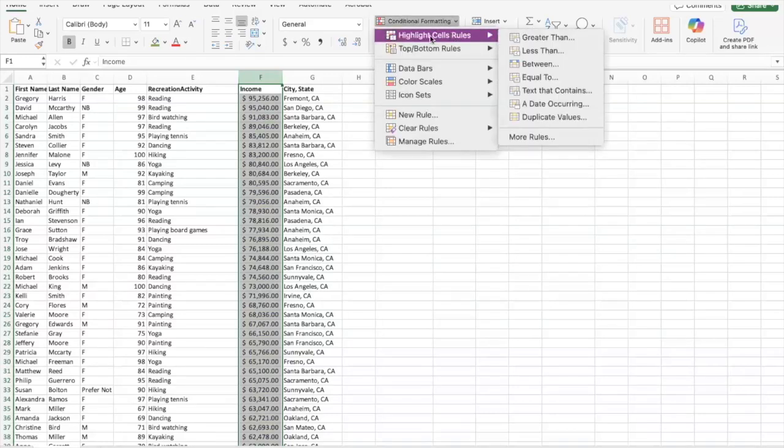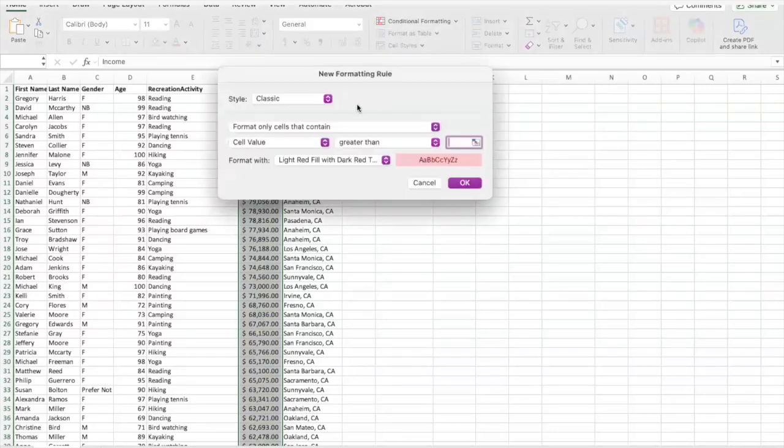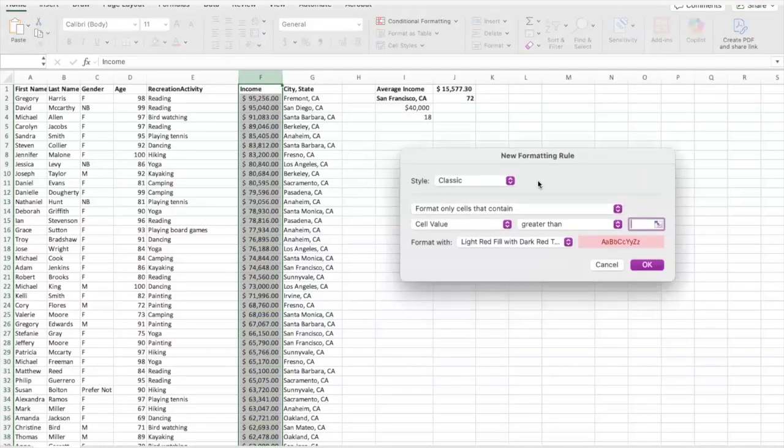From there, I'm going to highlight cell rules, select greater than, and then this dialog box is going to show up. It's saying that we're going to format only the cells that contain a cell value that is greater than 40,000. So I'm selecting the cell that says 40,000. So it tells Excel the threshold to change the colors.